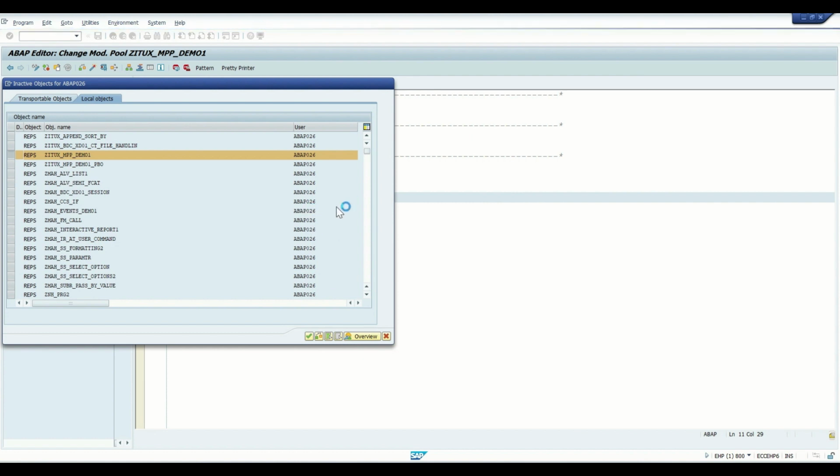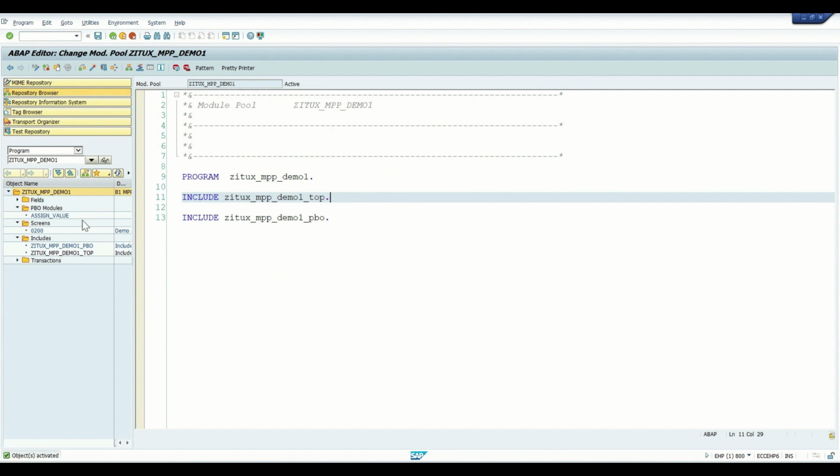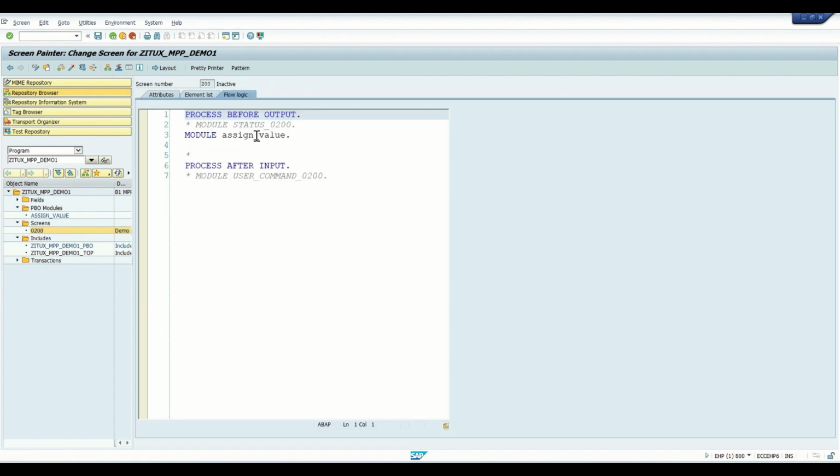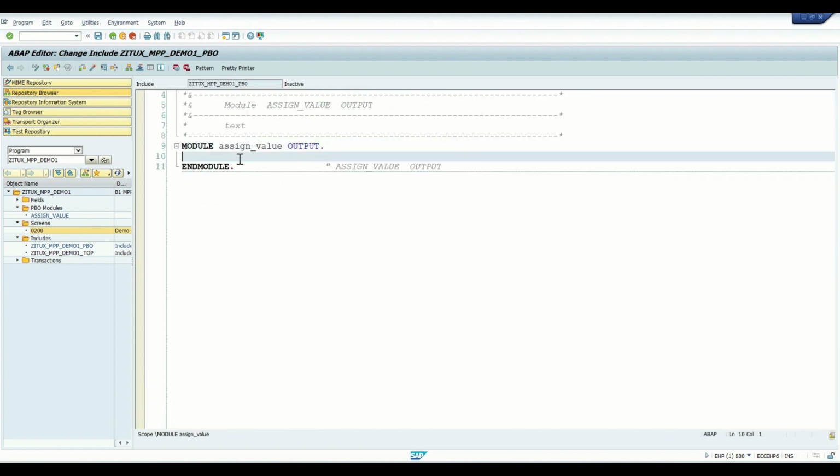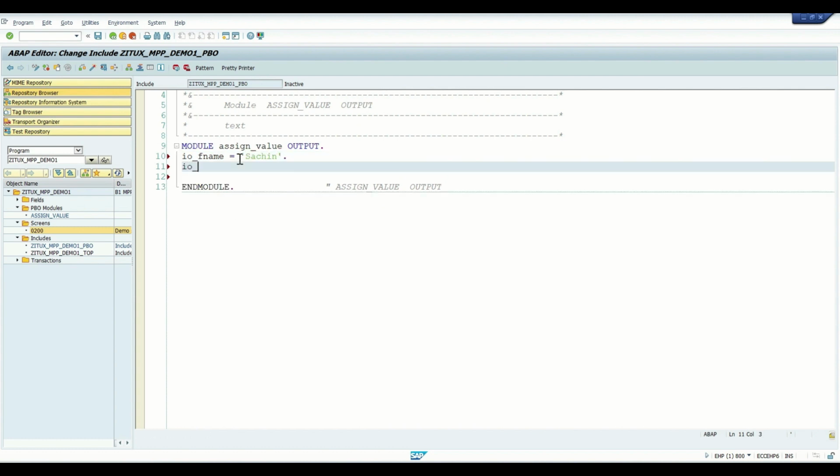Okay, now I will go inside the PBO module. How do I go? Double click on the screen, assign value. I'll go inside assign value, and now I can do what? I can say IU_F_NAME is equal to something, and IU_L_NAME is equal to, let's say this.